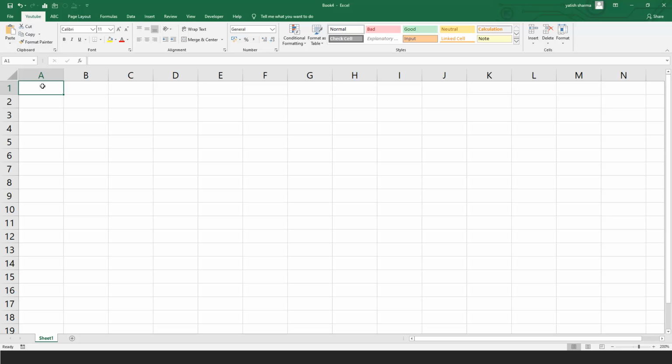I'm going to type India, and if I have to move this cursor to my right, which is in cell B1, I will hit the button Tab. However, if I'm in India and I want to move down, I will hit the key Enter.